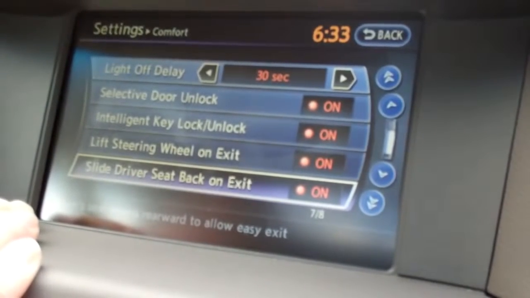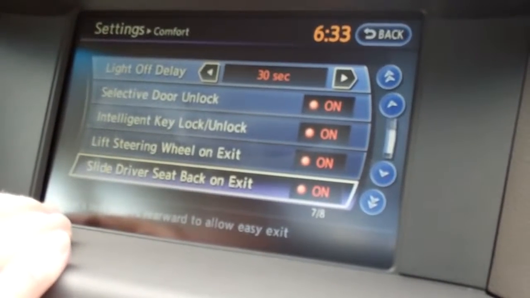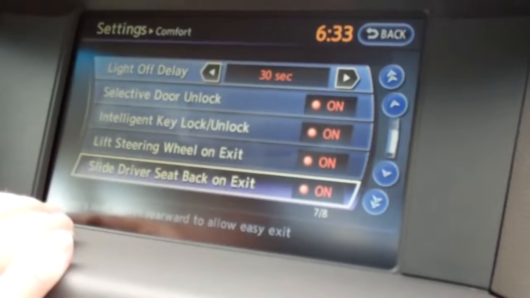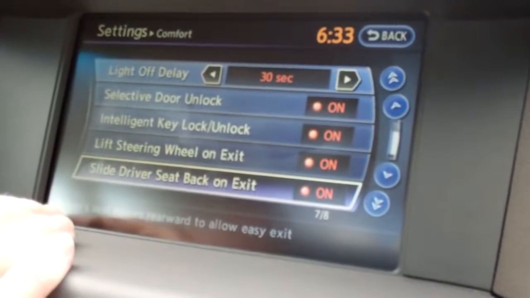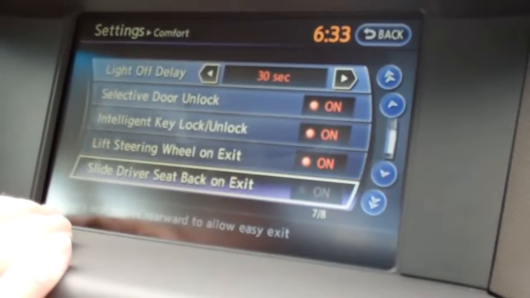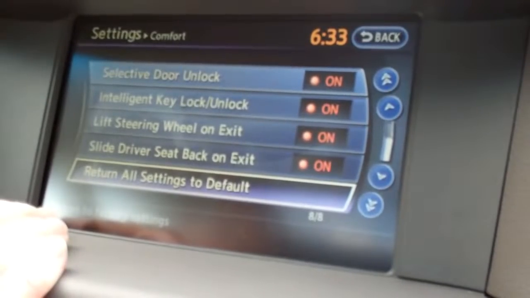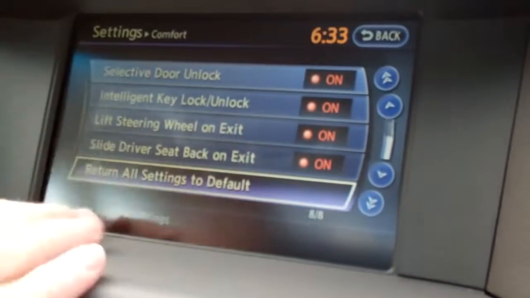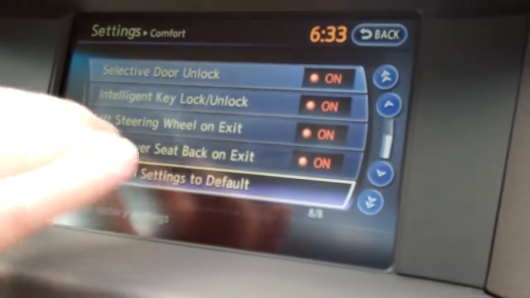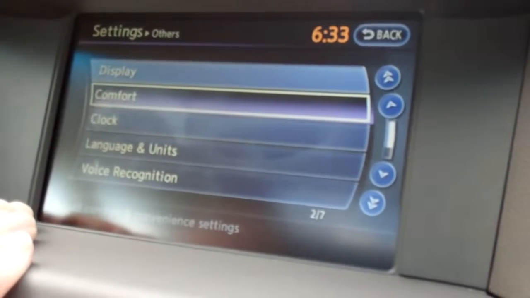Those are nice, comfortable things. I'd say lifting the steering wheel on exit is obviously a desired feature. Maybe if you have someone with long legs in the back seat, right directly behind the driver, you might want to turn that off so you don't have it go back a little bit too far. And if you're in here playing around, you do have the option of just going ahead and resetting these back to default. Alright, now, clock.